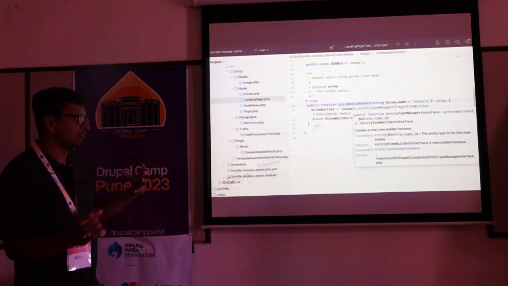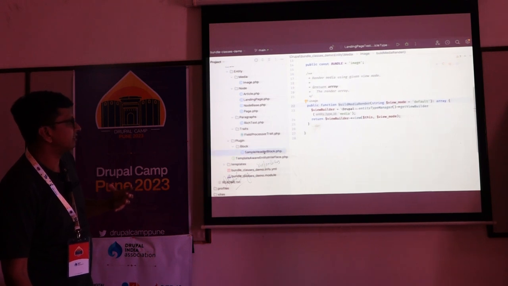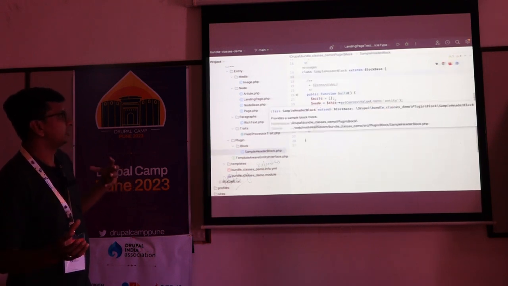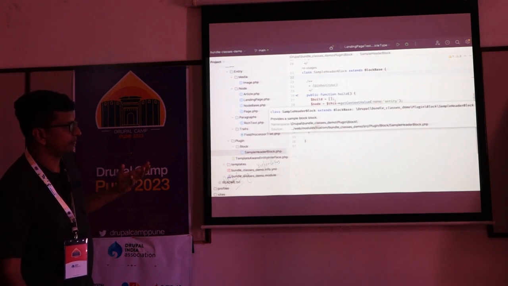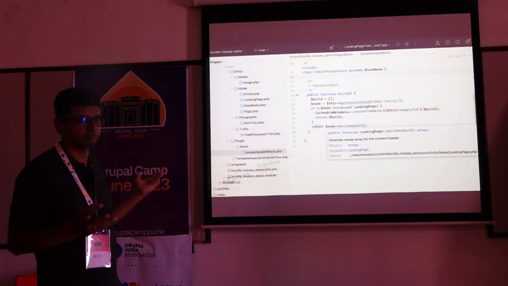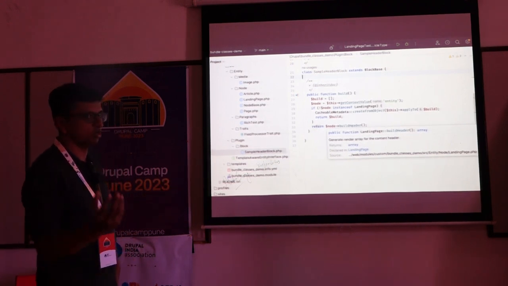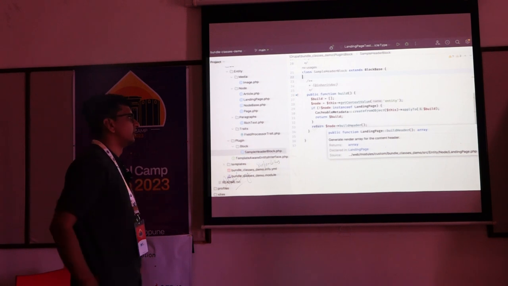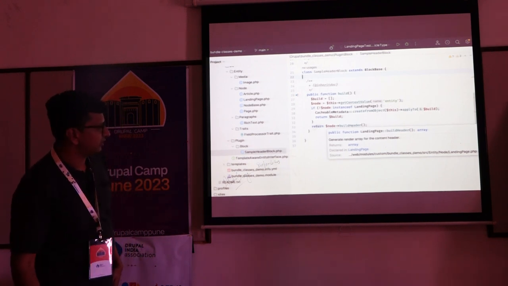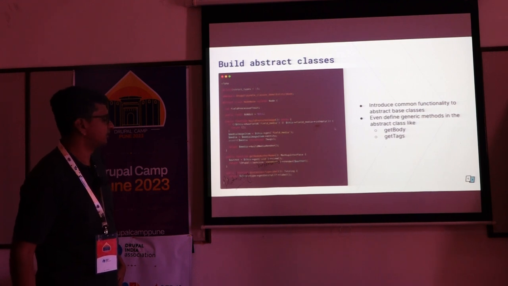So that's how flexible it is, and all it means is whenever you want to render a feature that is for a landing page, all you need to call is the render method. Whenever you want to display it, just call the render method, and you will have the whole render array for that data. So that's another flexible way we can use it.